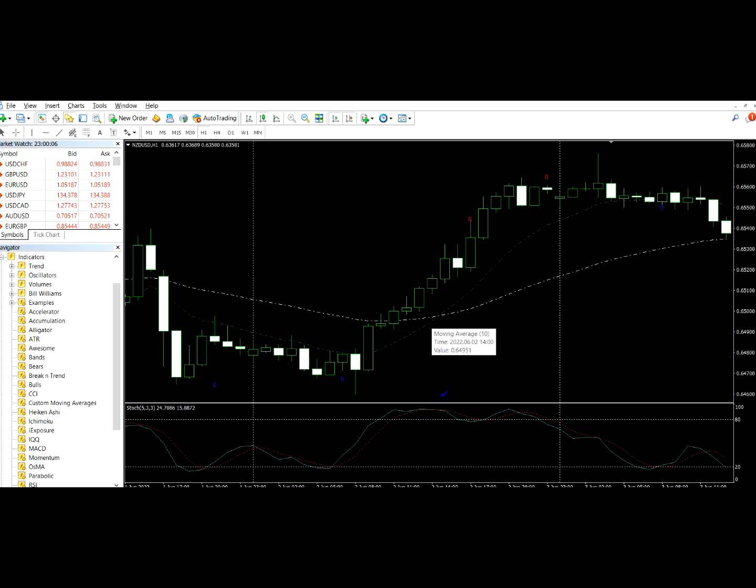So this is the 10 period EMA, the exponential moving average. And this moving average right here is a 40 period EMA. When the 10 crosses up over the 40 period, it generates this blue check mark, which would be our confirmation signal to buy.